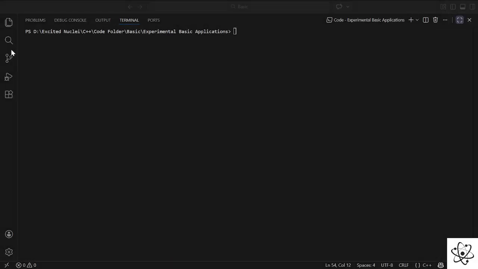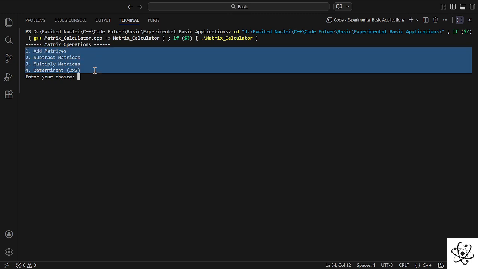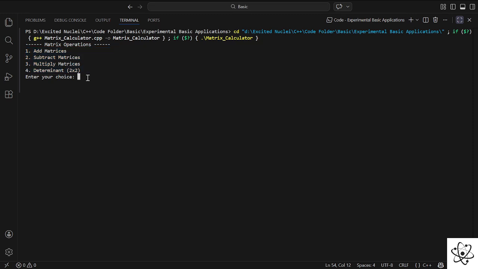Now, the next thing is the demo part. So let's just start with the demo. As you can see, when I execute this app, it shows us some options like add matrices, subtract, multiply, and determinant. So first of all, I am going to do adding matrices.